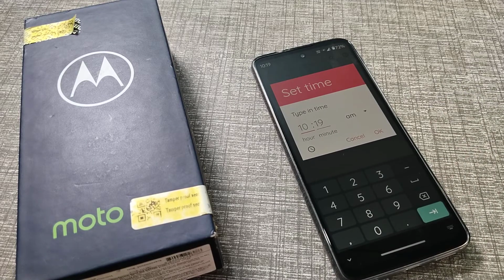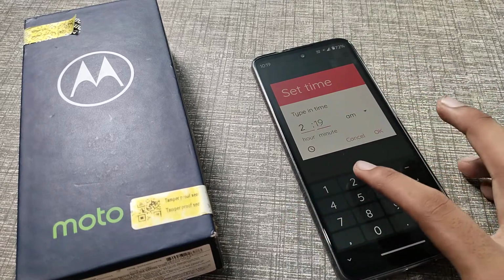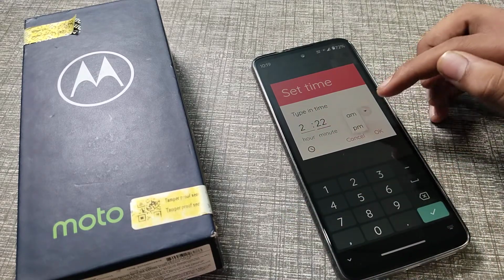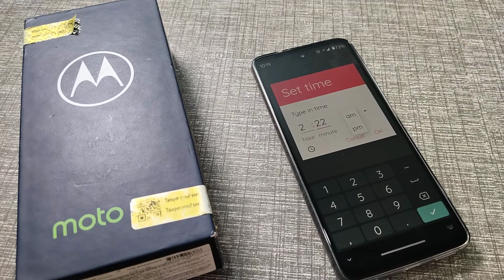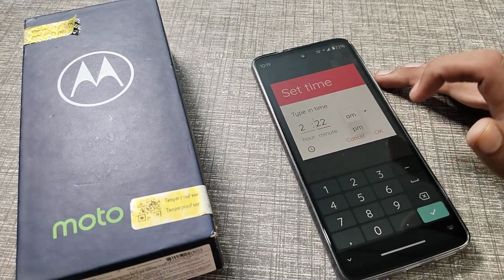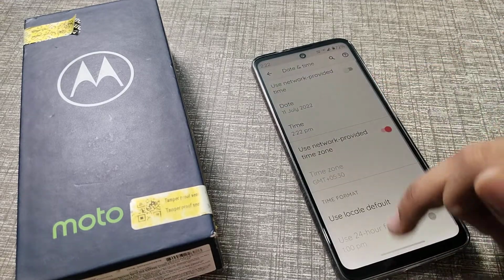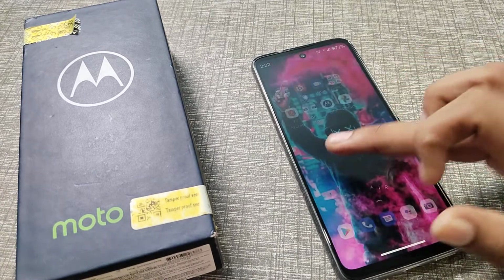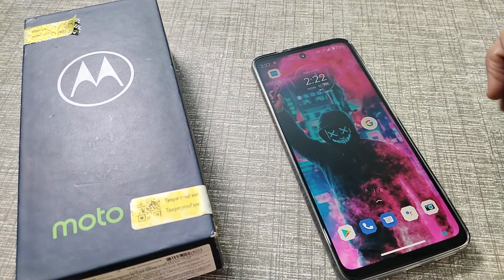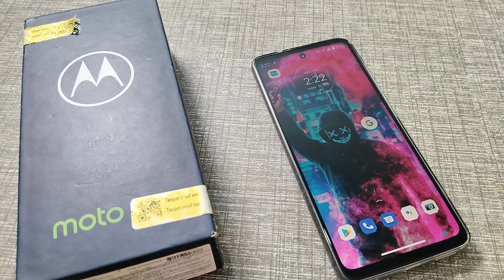For example, suppose now it's 2:22 time, and you can set your AM and PM from here. Then okay, so your phone time will change to 22. I hope you have understood how to change phone time in a Motorola phone.